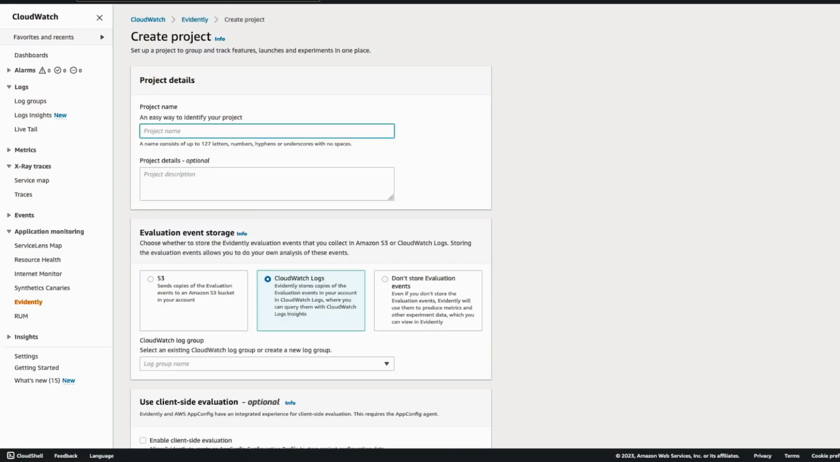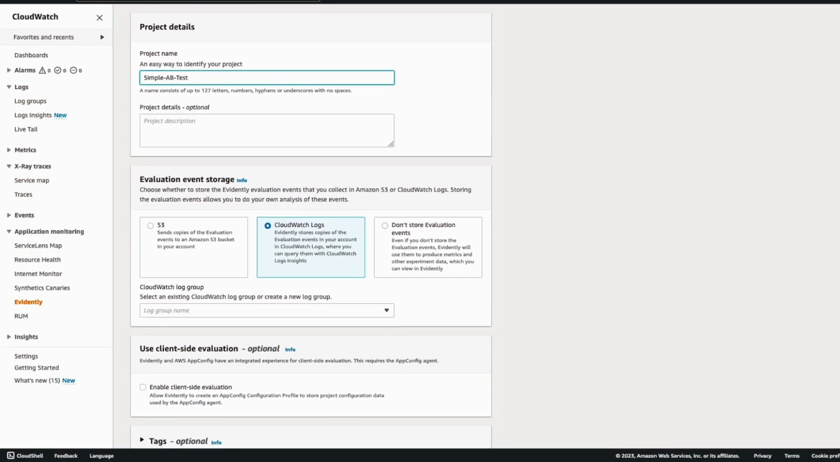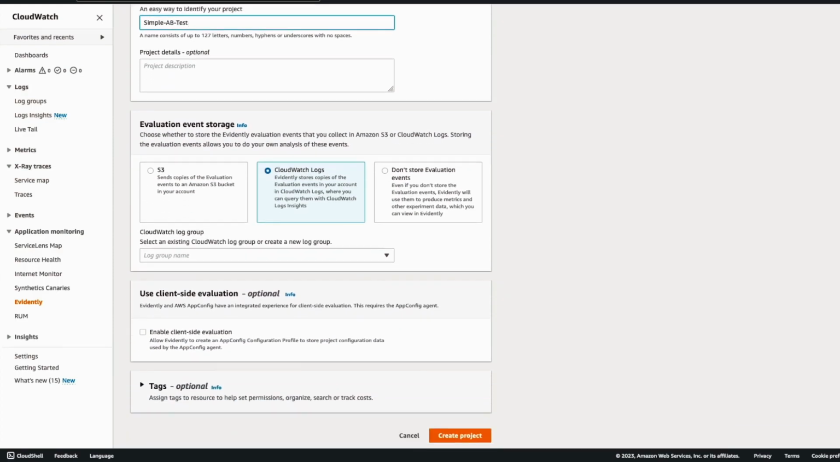You can name your project. So I'm calling it simple A/B test. You don't have to provide the details, that's optional. Now comes the evaluation event storage. You can decide not to store your evaluation events, or you can store in the CloudWatch logs or an S3 bucket, whichever is applicable for you. Now I'm choosing CloudWatch logs because that is something I can use for other observation or monitoring of the application. I can use it for observability or monitoring of the application.